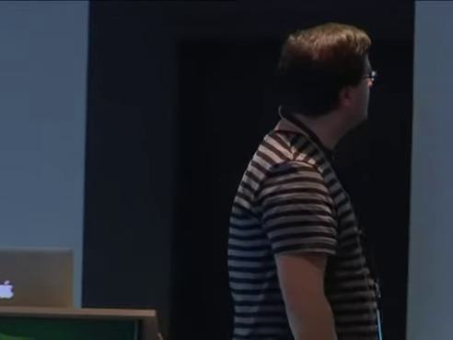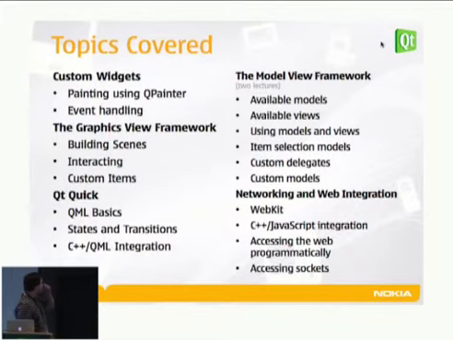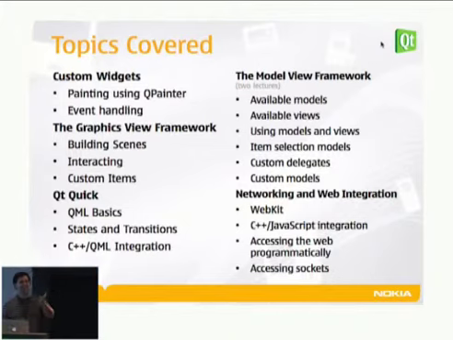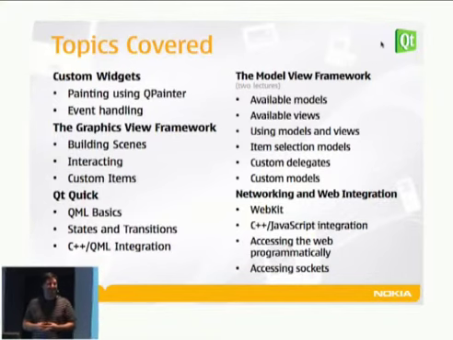Moving on beyond the basics, we have a set of lectures there. So we have one lecture on custom widgets and painting, showing us how to use the QPainter to do custom painting, how to handle events, keyboard, mouse, all of that. We then continue looking at the graphics view framework, which takes painting to a higher level, so to speak, scene-based, and we show how to build a scene, how to interact with the scene, and how to do custom items and paint by yourself again.